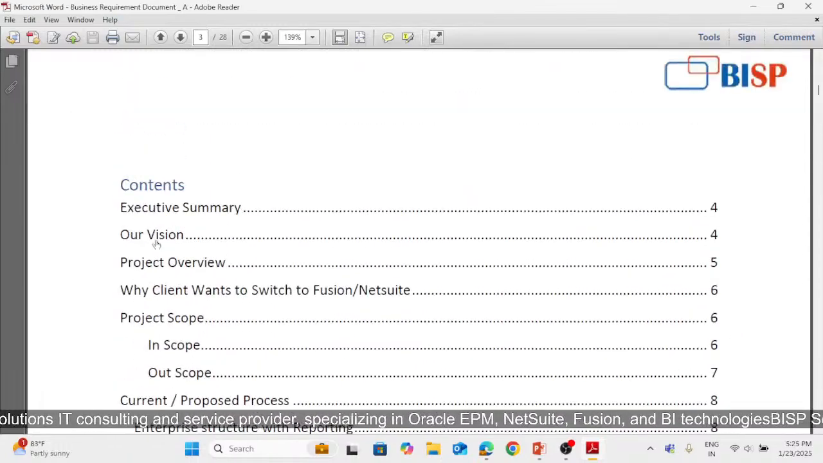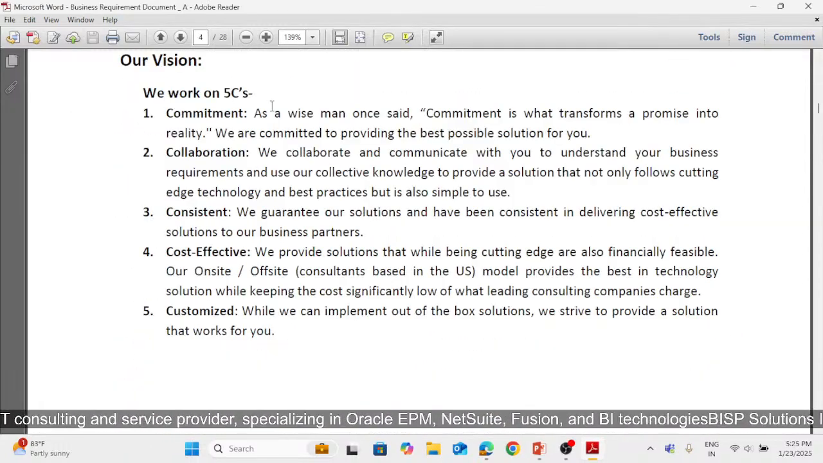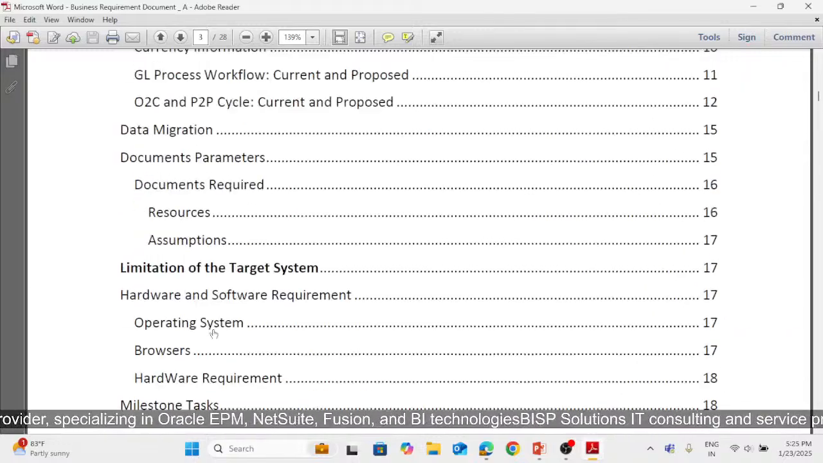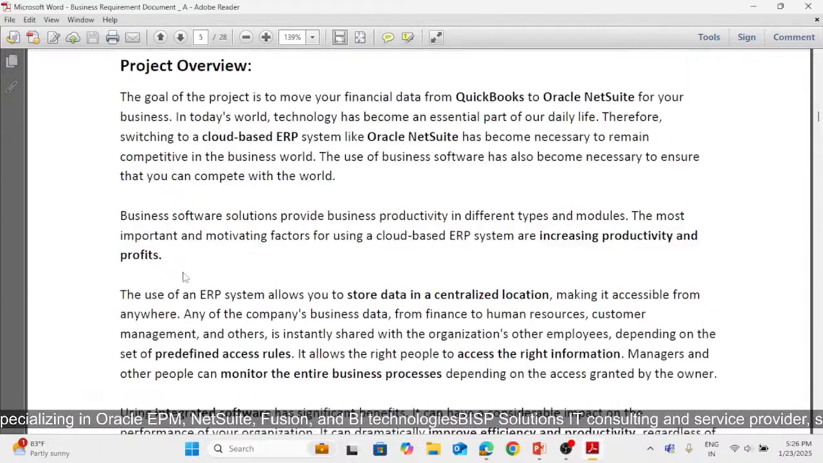And if we want to say our vision, we work on 5 C's, which is commitment, collaboration, consistent, cost effective, and customized. Then if we go to our project overview, it will be providing us why we are preparing a migration data project, because the goal is to move our financial data from QuickBooks to Oracle NetSuite for our business.